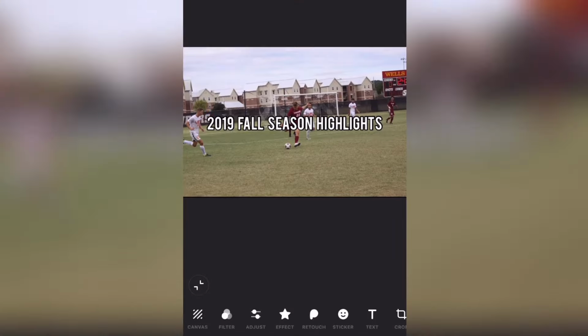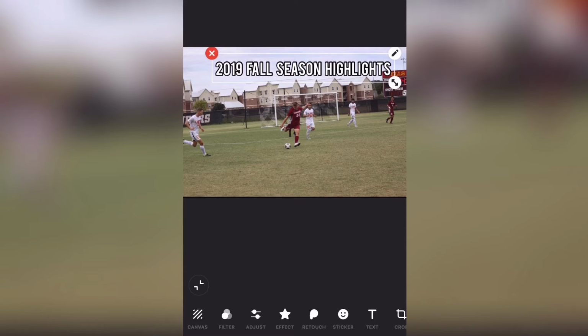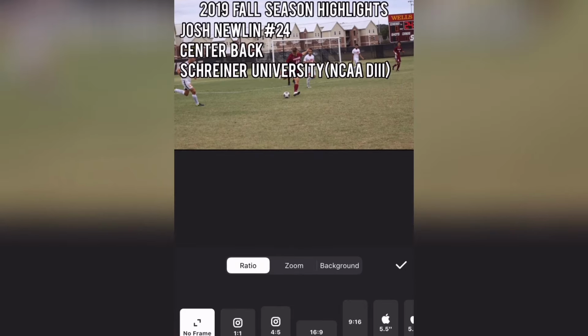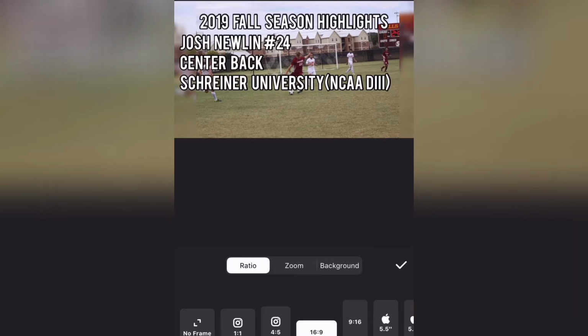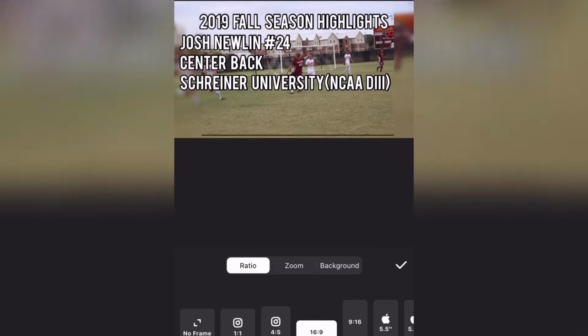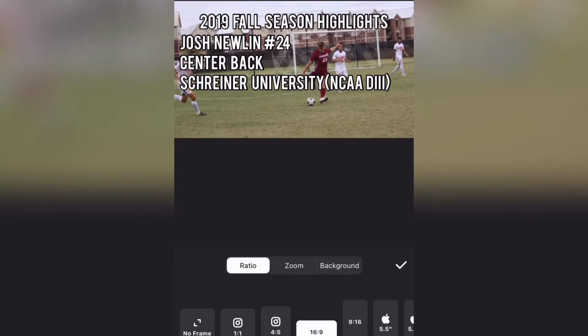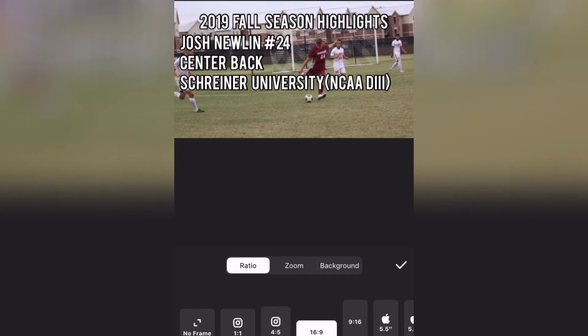And then type your key information in first, so your name, number, position, the club or team you play for. And be sure to go to the bottom left corner, hit canvas, go to the 16:9 ratio, which you need for YouTube, and resize it as you need to get it to fit. Make sure all your video clips are also in that ratio so it'll look right on YouTube.